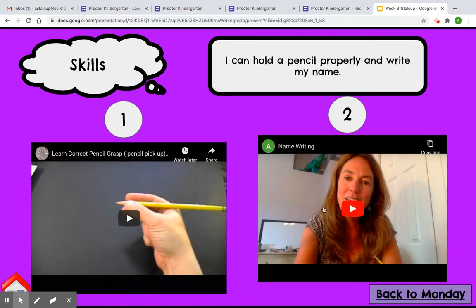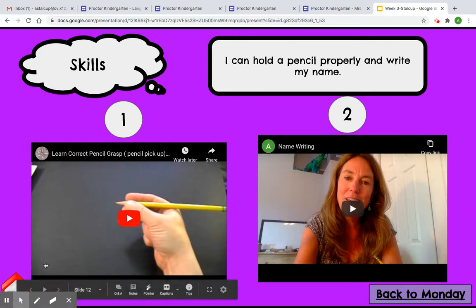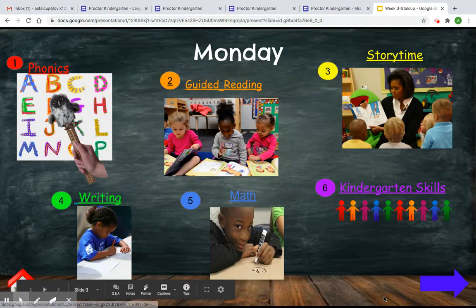Talking about proper pencil grip, and we're writing our name, and now we're on purple, so we are finished. It says back to Monday or home. They click, they'll go back to Monday and make sure that they've done all the activities, and if they have, then they are finished for the day.